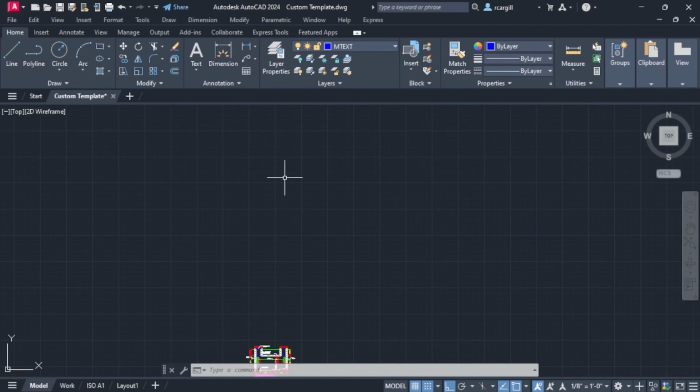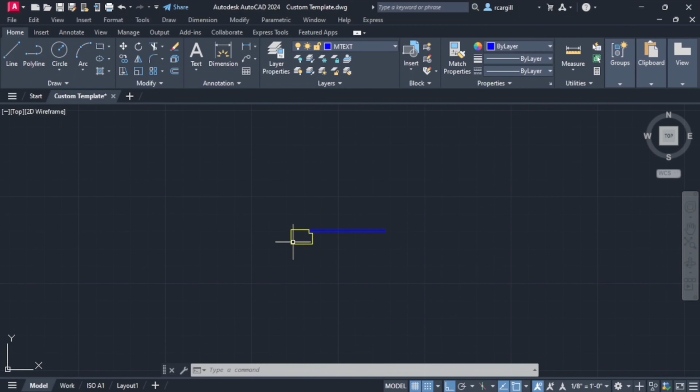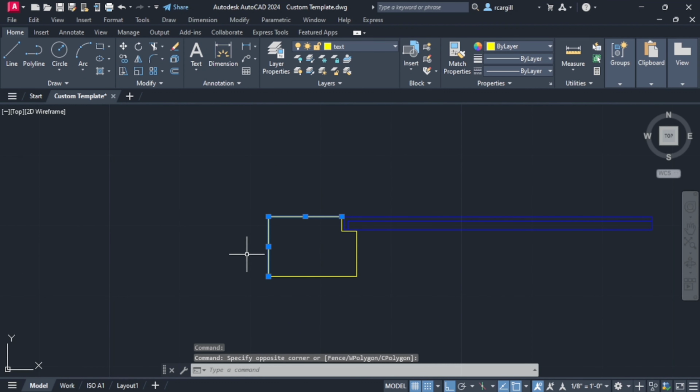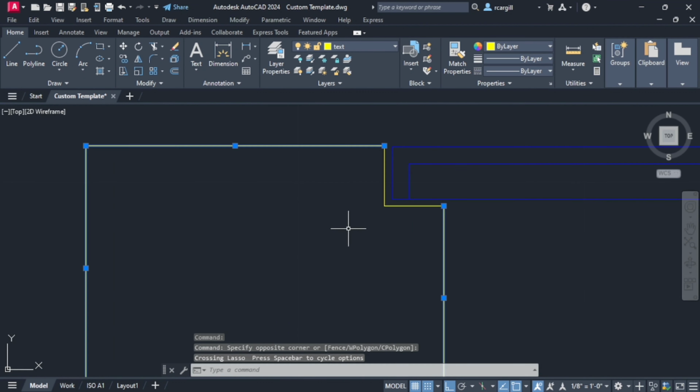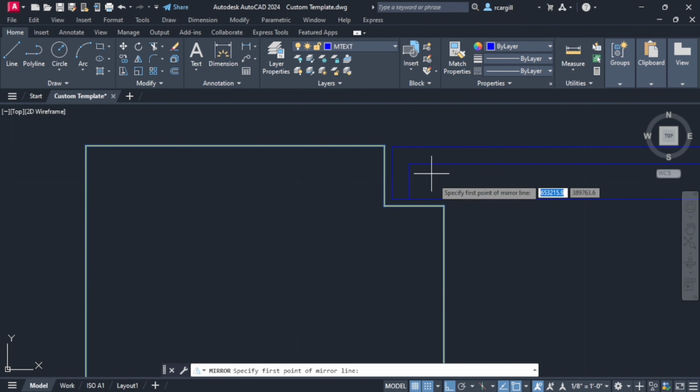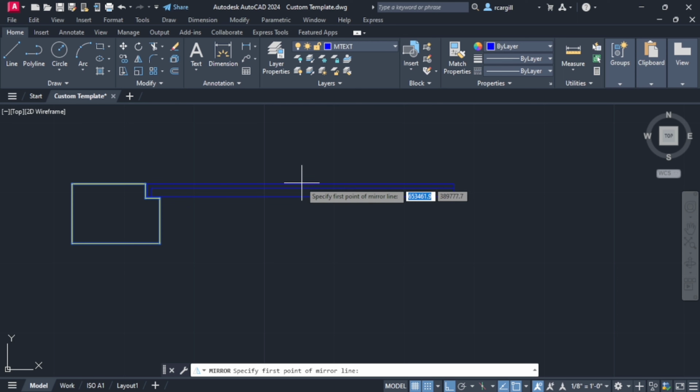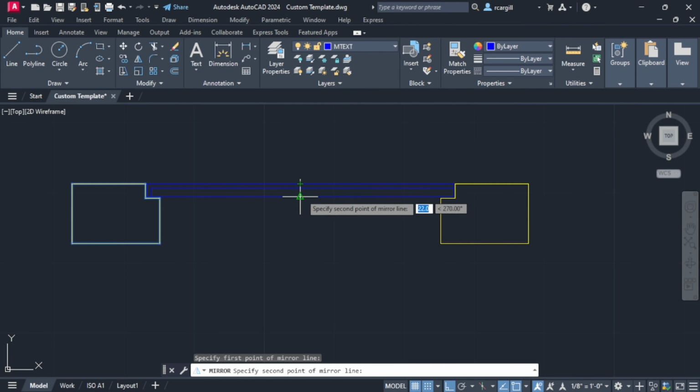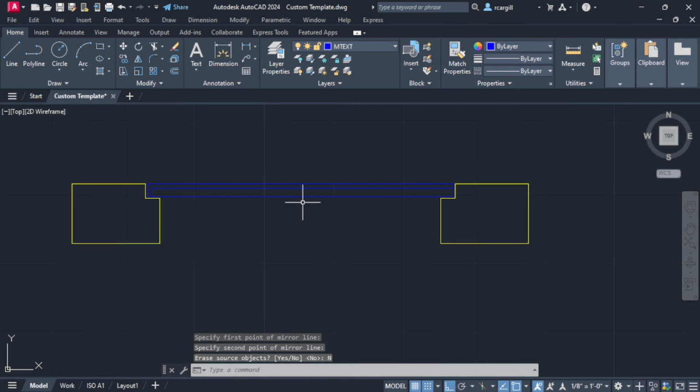We can simply just mirror. So you could just highlight these lines here, and then we can select the mirror tool, and we can mirror from the center of this line right here. So that's the midpoint. Move your cursor down to there, erase source objects, no, but there we have that.